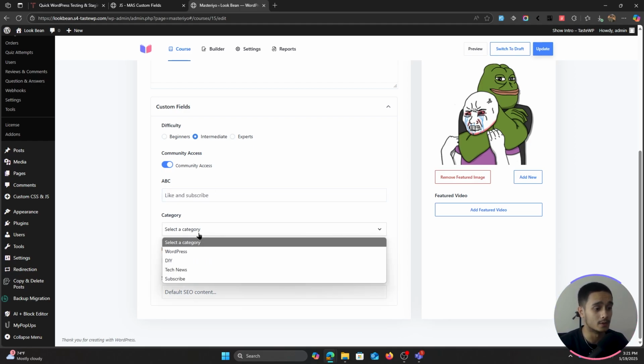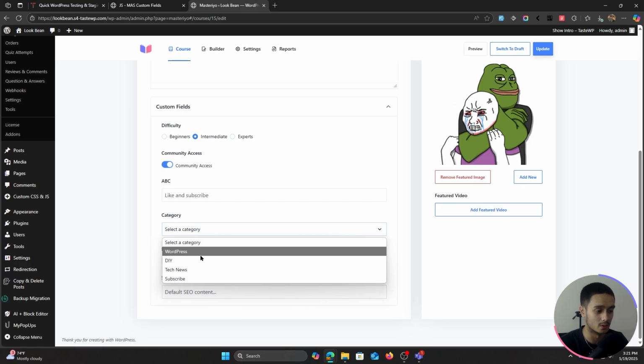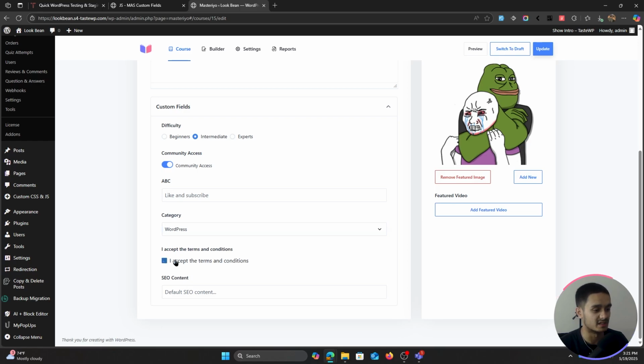And here within category, you can select from different multiple categories, I guess. For this course, I'm going to select the WordPress category. Suppose I can select it. And yeah, I have a basic, I accept the terms and conditions checkbox here. Doesn't really make sense, I know, but I'm just showing you that you can add custom fields like custom checkboxes. And here for SEO content, suppose you want something, you can add a simple text area. It's not even called simple line. I think it's just called a text area, right? So I can write stuff in here.